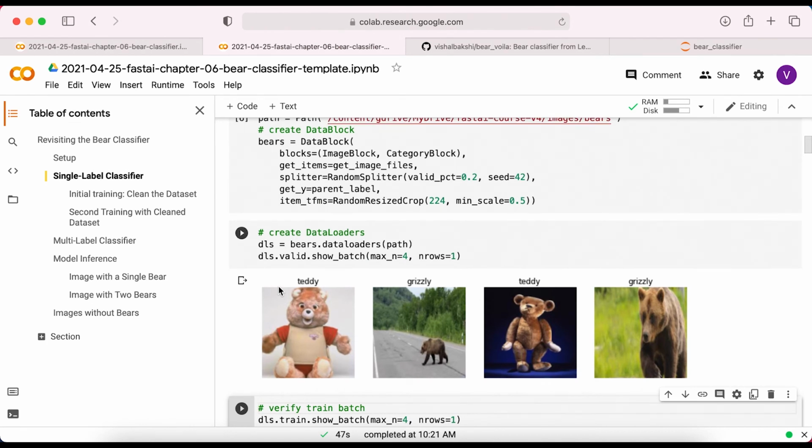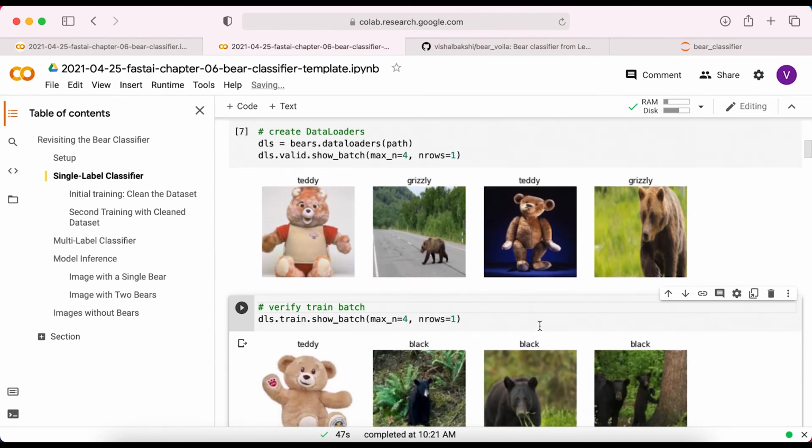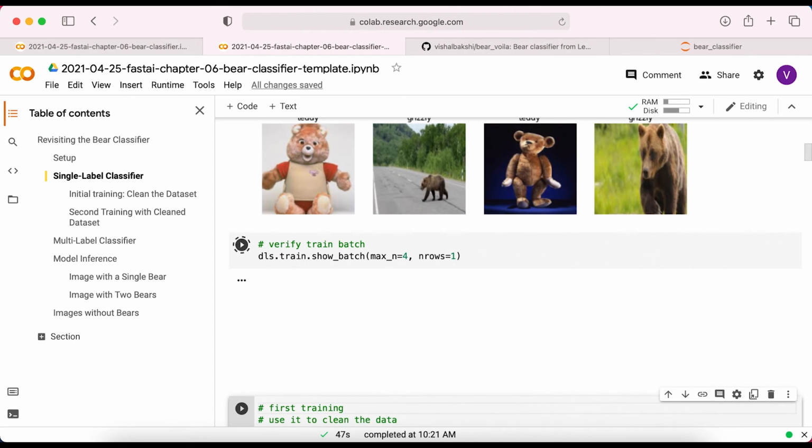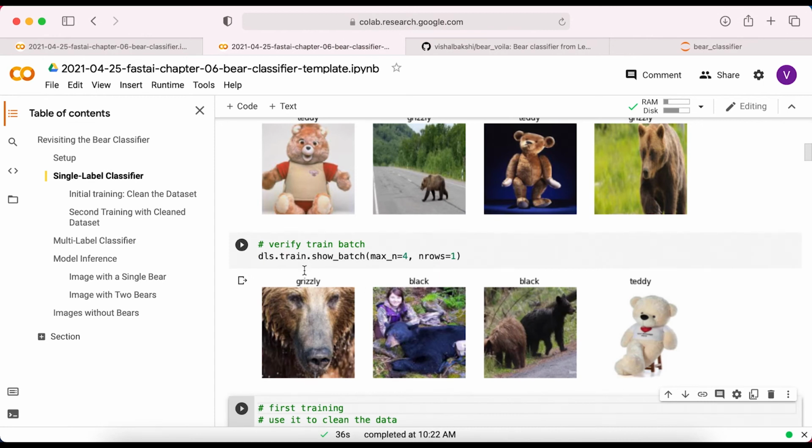So here I can see that I have a teddy bear here, grizzly, teddy, and grizzly. That looks good. I'm going to view my training batch, just 4 images from one of the batches. So I have a grizzly bear, a black bear. Not sure if that's just a brown furred black bear. Looks like a black bear and a teddy bear.